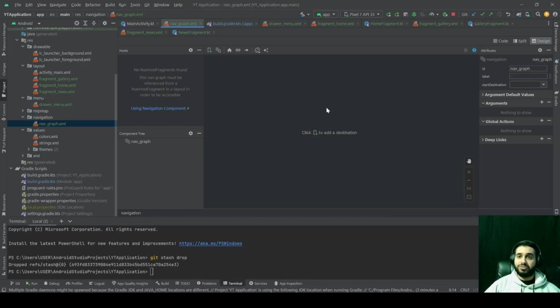Okay, I have a separate video just about navigation component, so make sure you know about the navigation component before proceeding. Okay, I will provide the link in the description of this video.